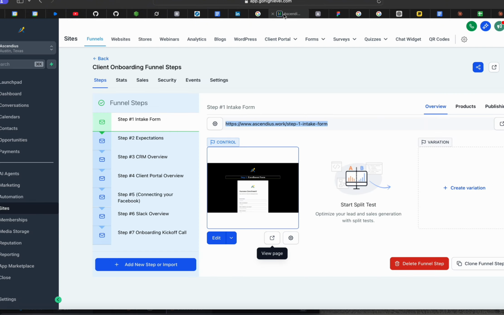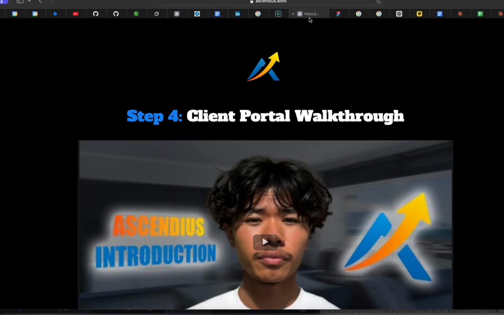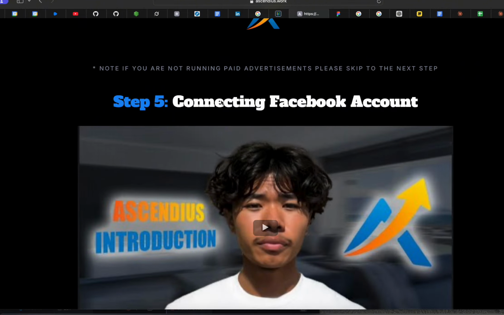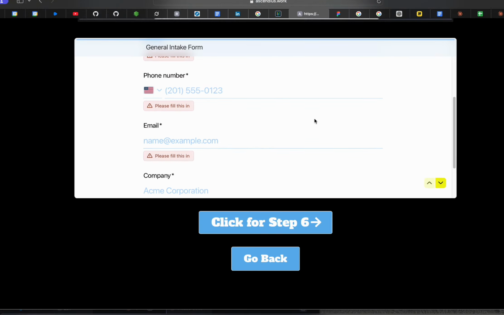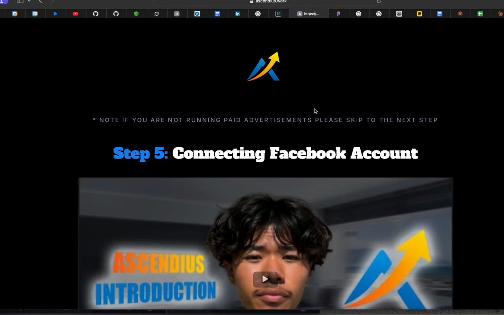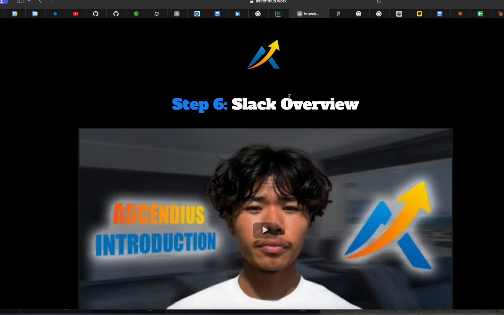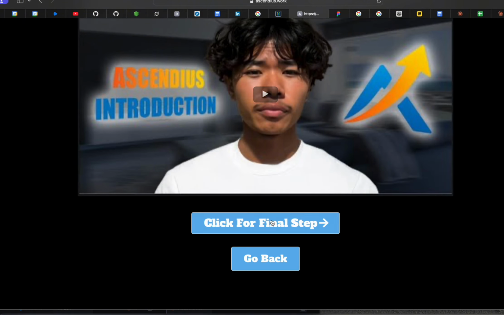But we're going to come back into Go High Level, and this is pretty much showing them how to walk through that. They can hit step 5, connecting Facebook accounts, right? Obviously you guys don't have to do this. This is just for another offer that we have. They're going to hit step 6, and then the Slack overview, just showing them or guiding them through how to use Slack properly for communications.